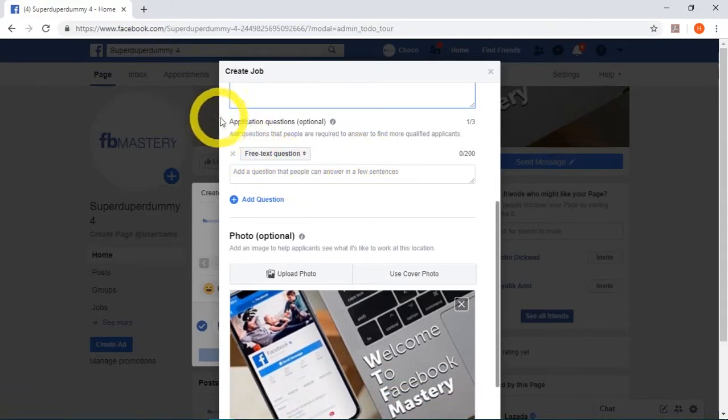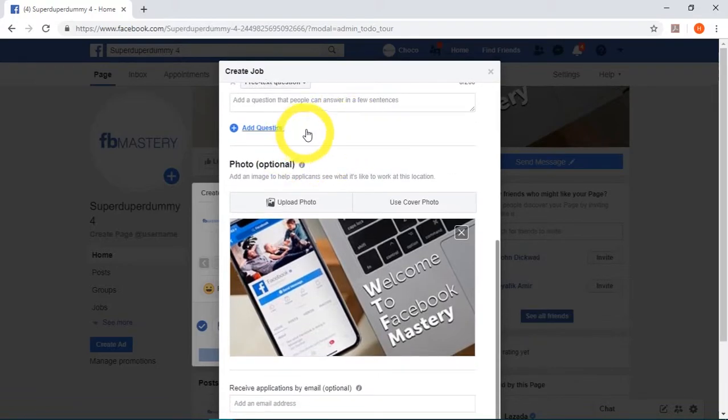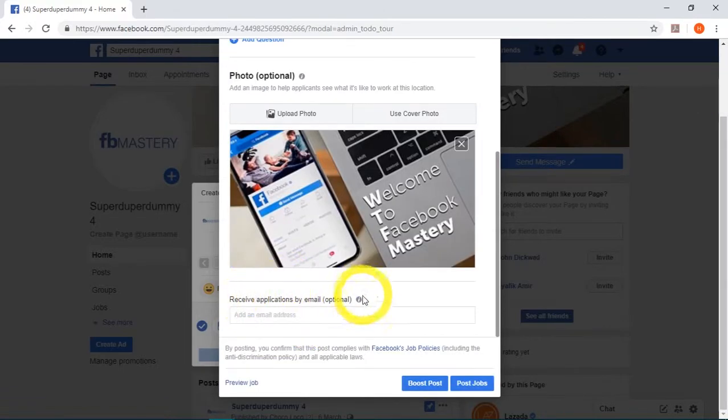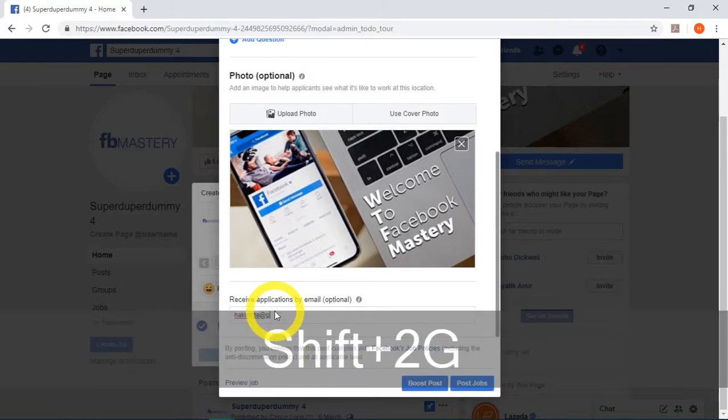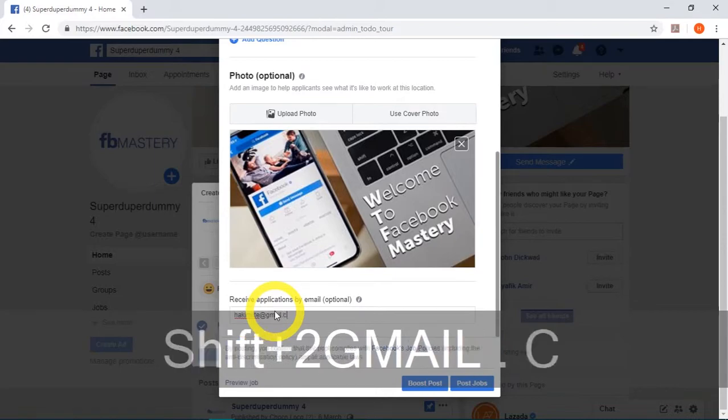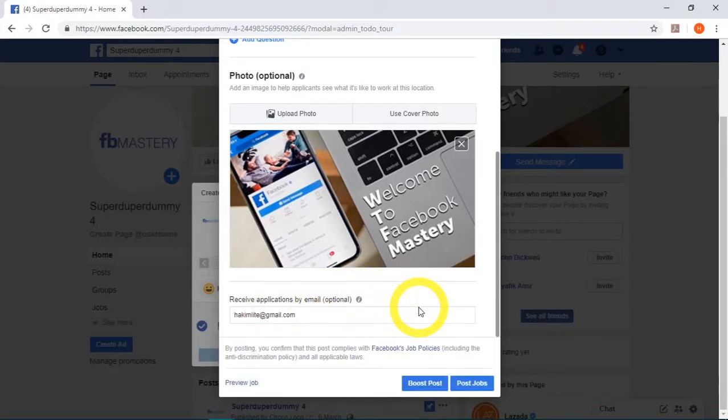Okay, and as you can see here, you can also put in application questions, but I'm going to leave it. You can also upload a photo. I'm going to leave it for now. Now on the receive application by email, put in the email. Alright, done, and click post job.